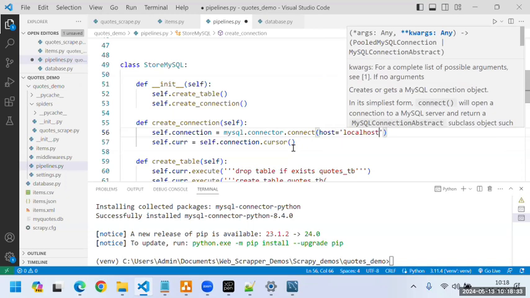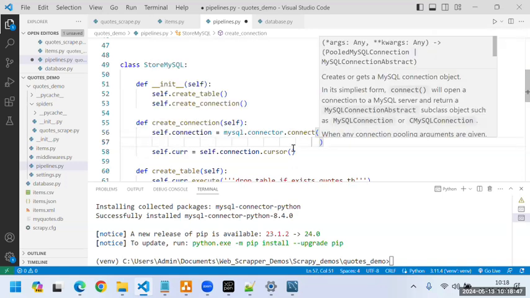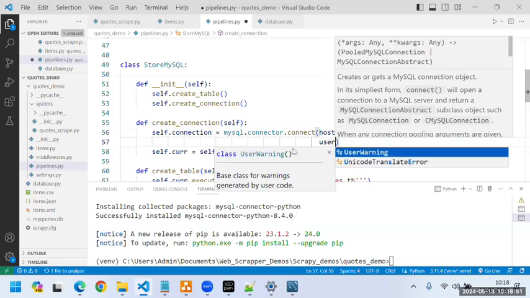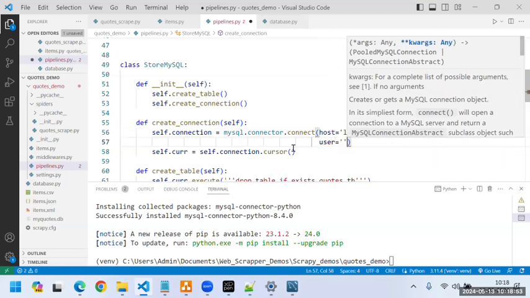Localhost, it's present on the base machine. Either you write 127.0.0.1, which is the loopback IP address, or you write localhost. It's one and the same thing. Okay. Next, I'll write it on the new line, you have to define the username. So user equals root.